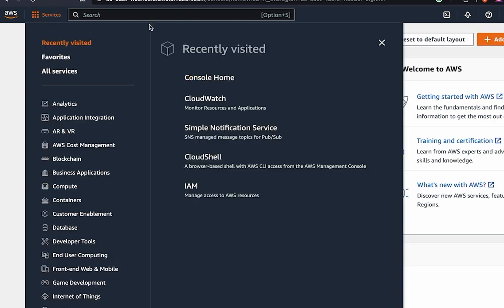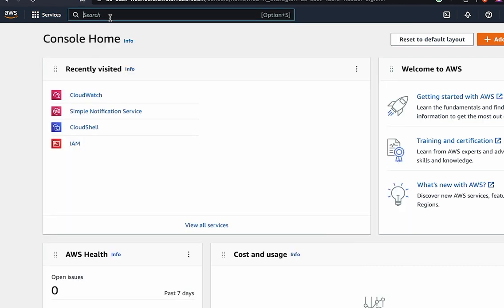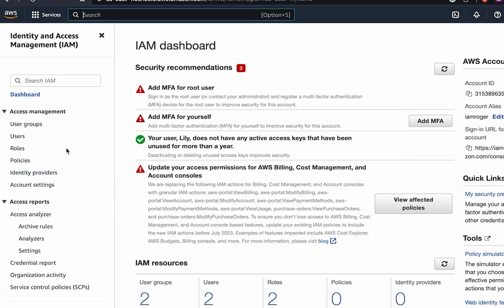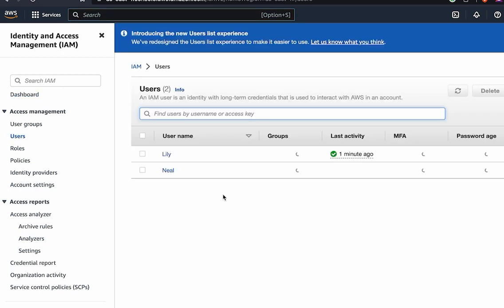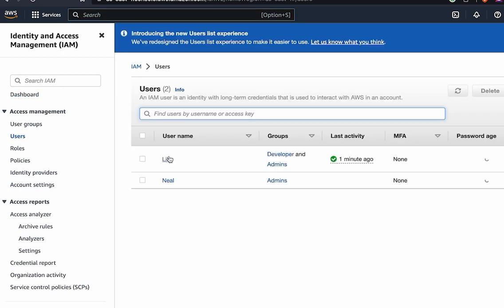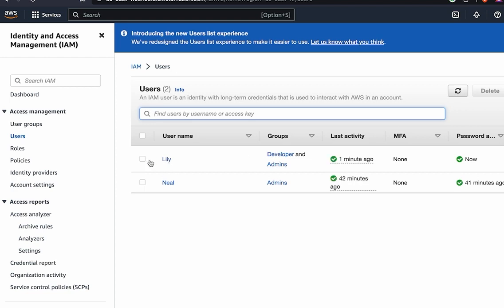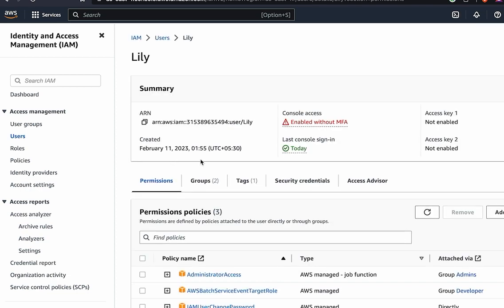So as we know that Lily have very restricted account access. So if you go to IAM policies, and let's see that what Lily can do, because it is not a root user account or not any other thing. So users, you can see Neil, and let us edit the account of Lily.